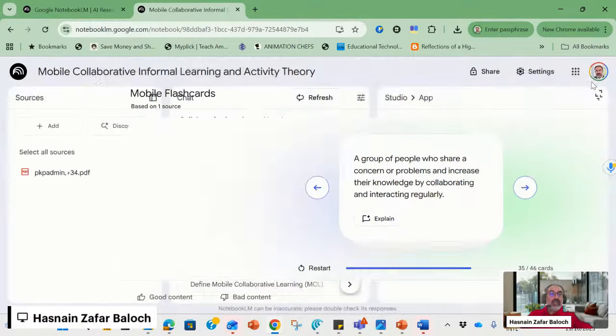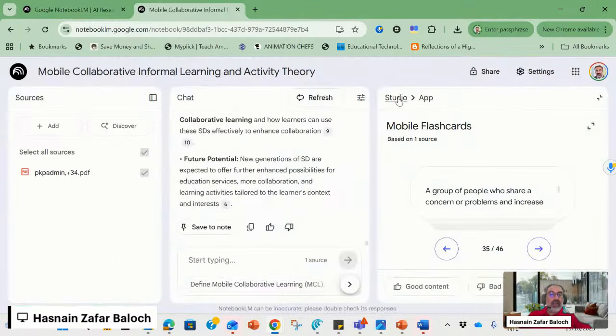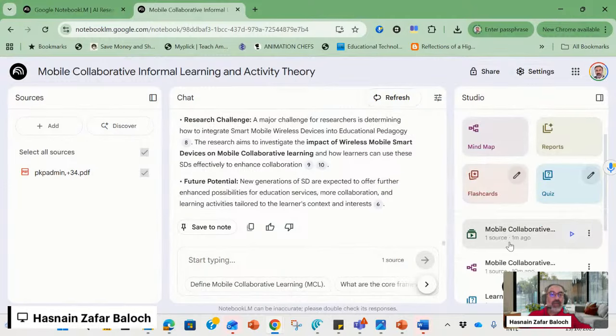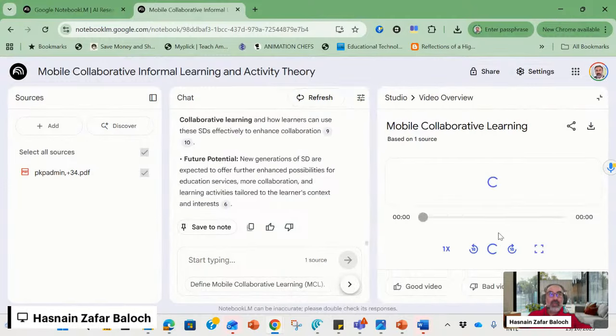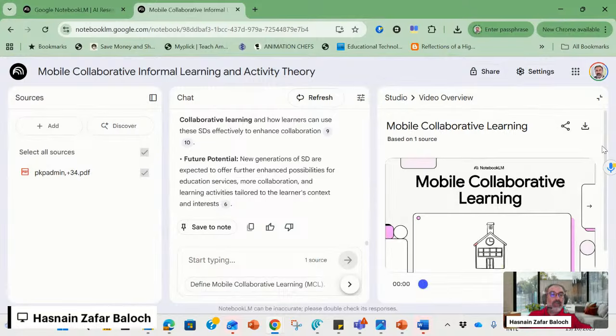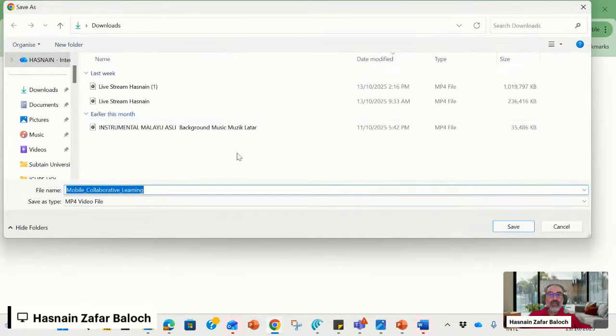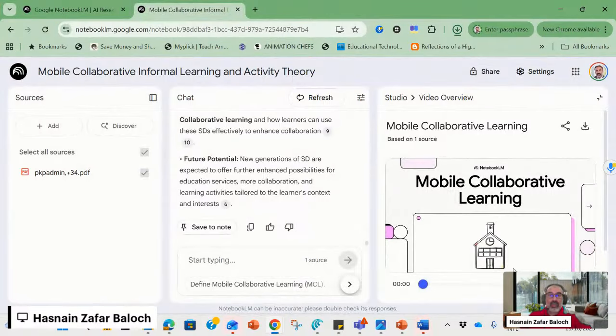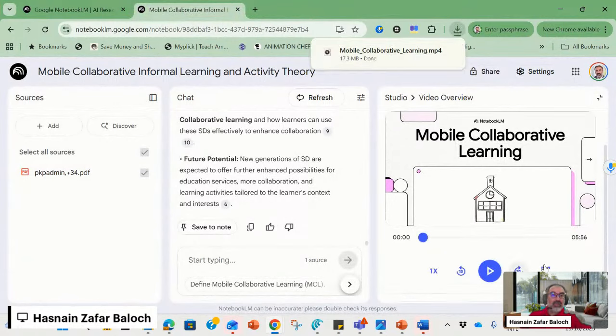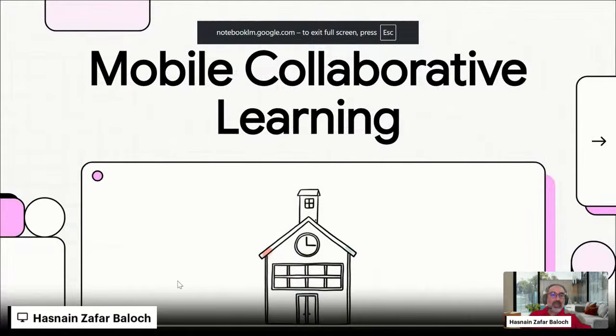So let's check whether Notebook LM has generated my video. Yes, it's generated. So you see, I can download it also. That's the best way, but to be more stable, let it download, and I can play also. So you see here, I can make it full screen.